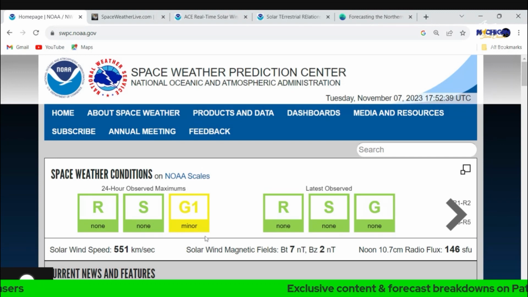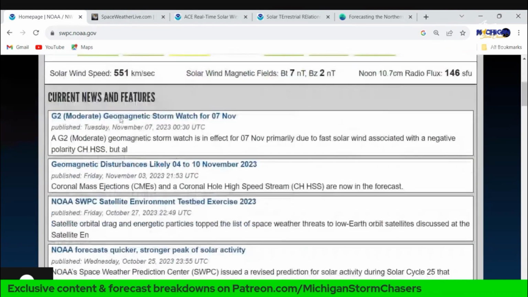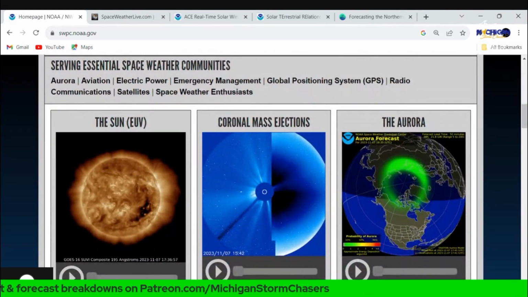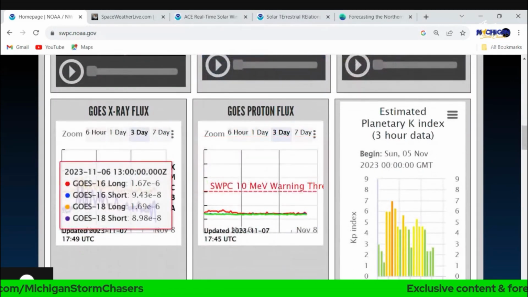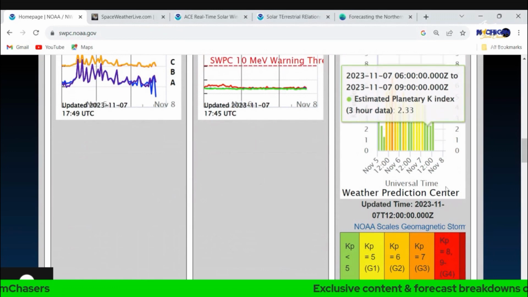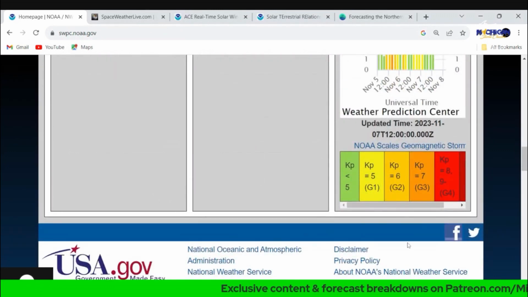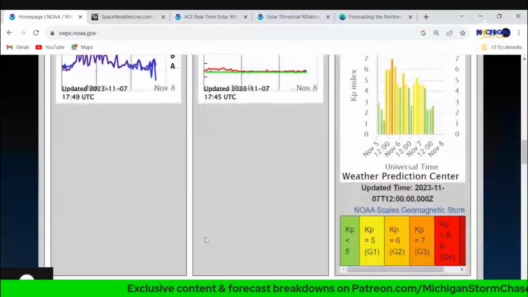The second thing I want to show you guys here is the density. Now, density you're not going to find on your SWPC dashboard. If you scroll down here, you're going to see the sun, the CME map, the OVATION model we looked at. We're going to see X-ray and proton fluxes. You're going to have the estimated K-index. You're going to have the NOAA scales down here. Okay, you're not going to see density as a data point here.